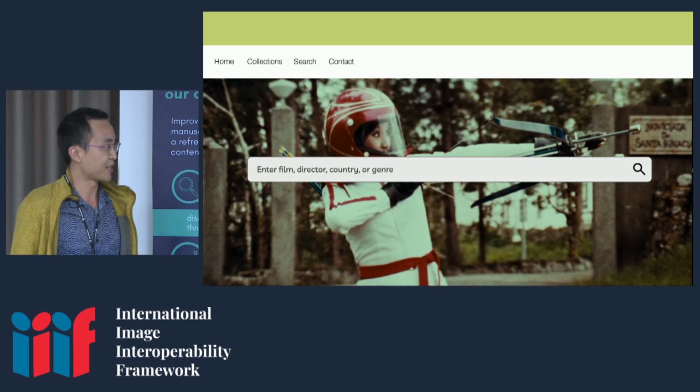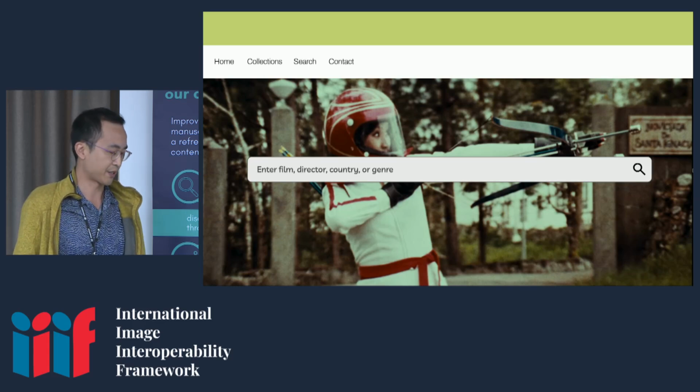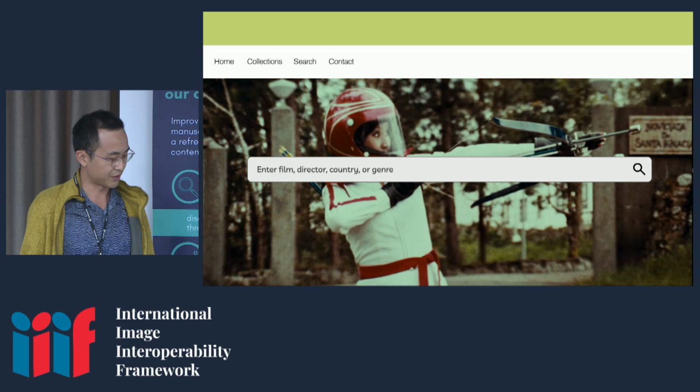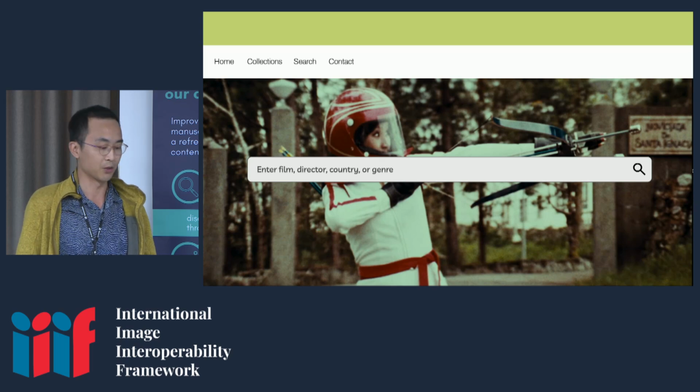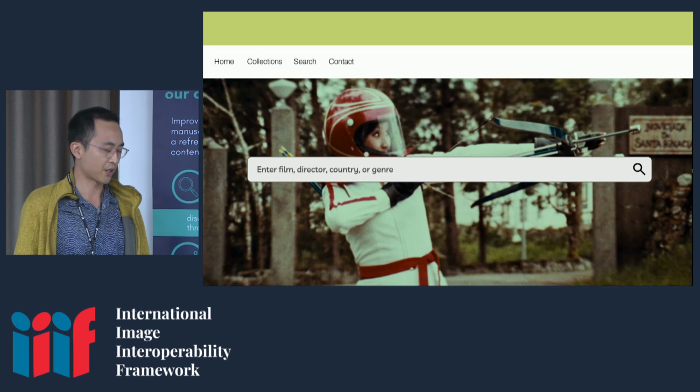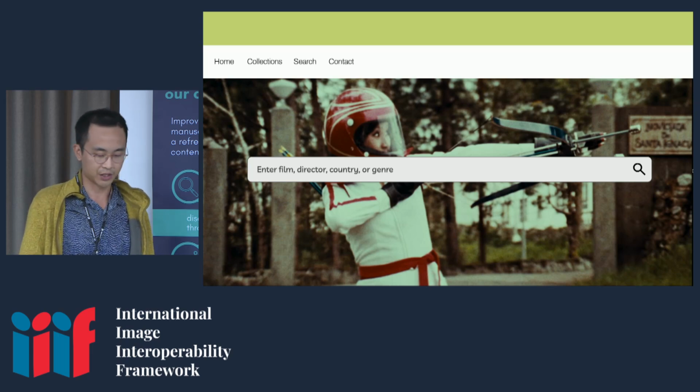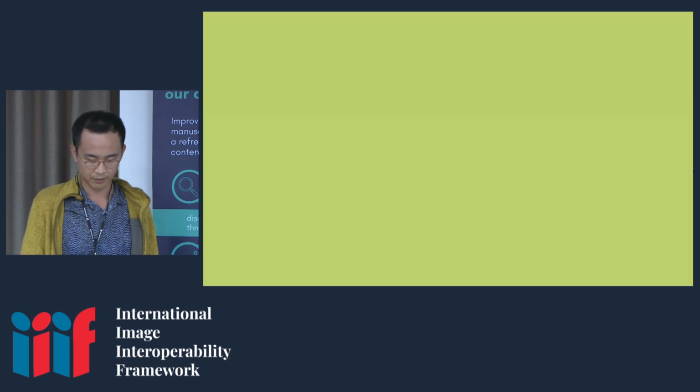And I imagine and would like to build a shared portal for Southeast Asian cinema, where archives across the region can contribute their collections through a common standard, allowing users to explore content without needing to know which institution holds it. And this platform will act as a virtual commons, unlocking discovery, teaching, and collaboration across borders.